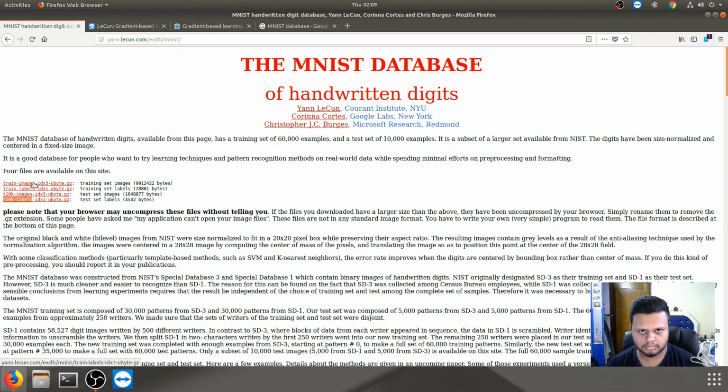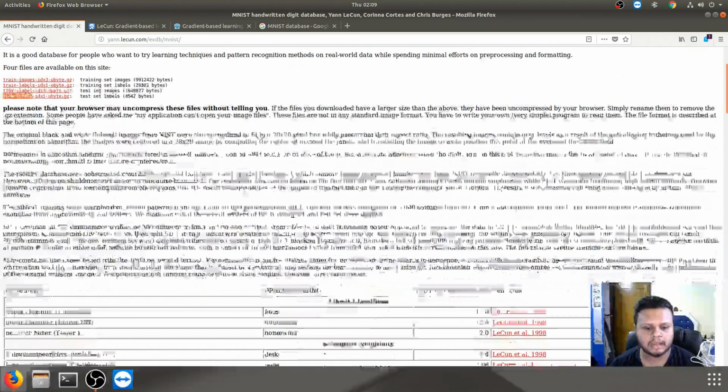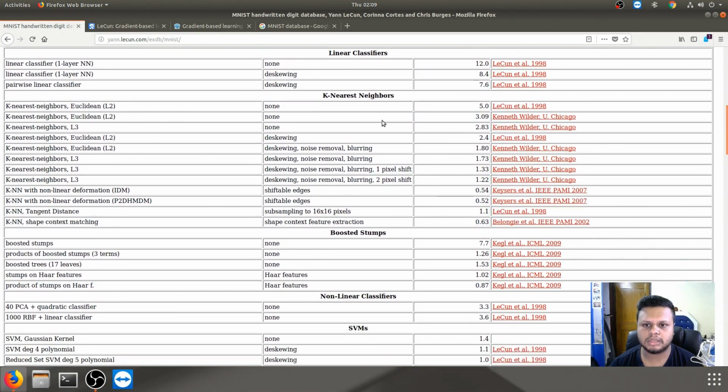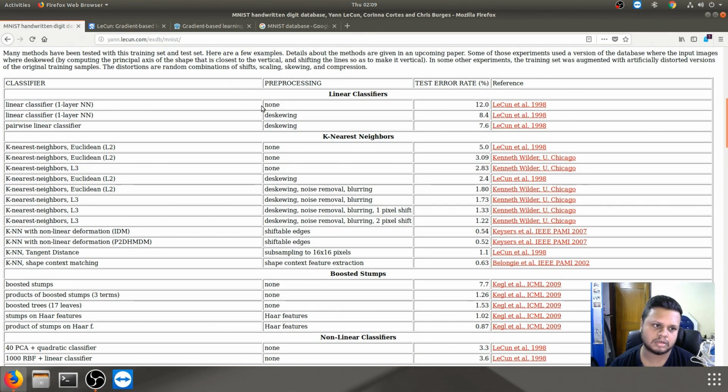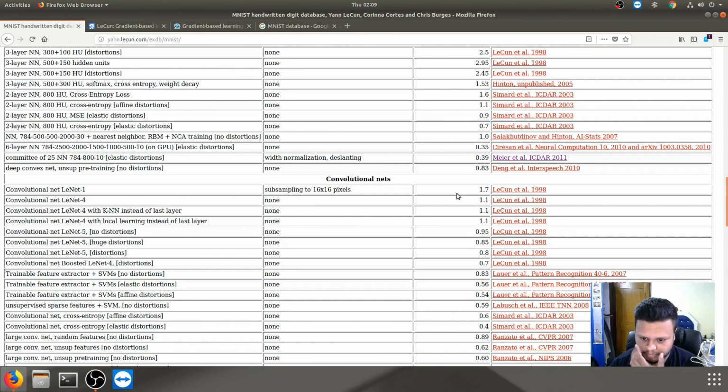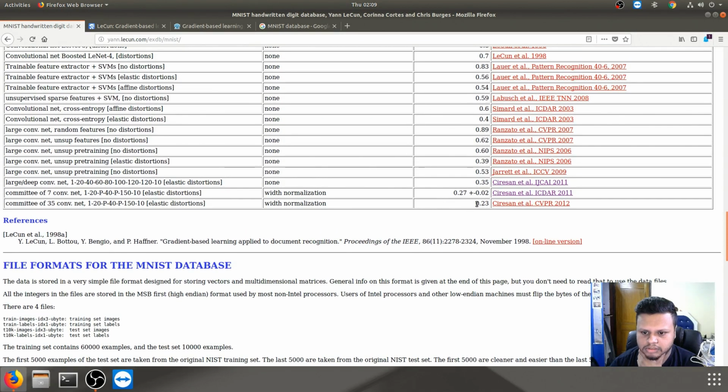So I will be explaining a bit more about what these labels are. But before that, I will just point you to the downloadable links, and also you can see the performance of various algorithms on these datasets and what the error rate is on the given test set that they have provided. So right now I think the best error rate is somewhere around 0.23, that is about 99.77% accuracy, and that's quite a lot. That's almost a perfect algorithm.